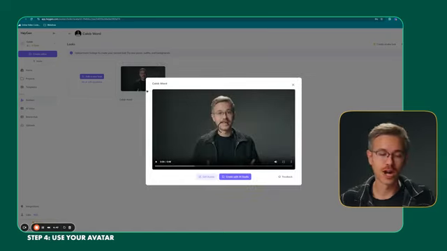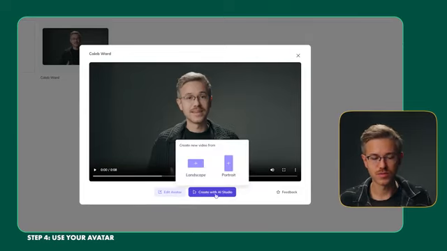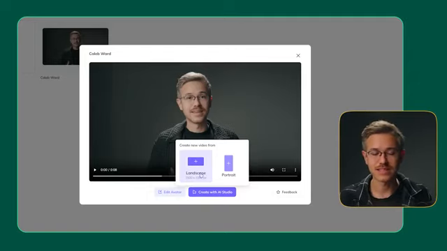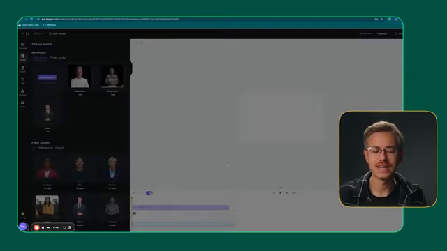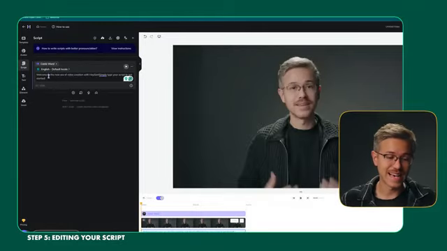So now in step 4, I'm going to actually select our avatar here, and I'm going to select the one that was generated, and we will go to Create with AI Studio. Now you have the ability to select landscape or portrait. I'll go ahead and select landscape. So that brings us to step 5, which is editing your script.